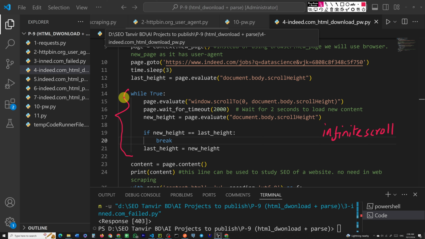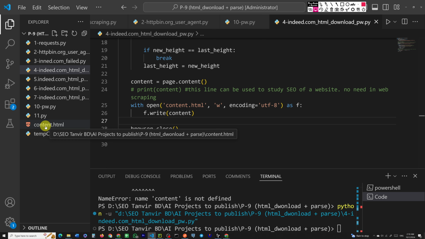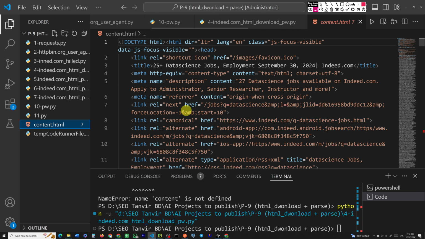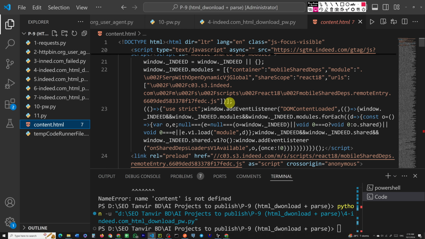Now it will scroll, and at last it saves the whole content.html file here. Look at this. This is our HTML file. This full HTML file is here. Okay, I am clearing our terminal. Our HTML file is found here.